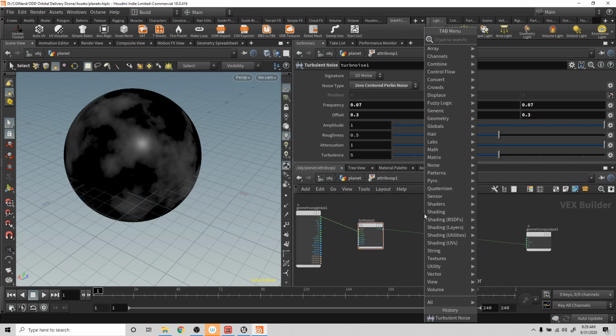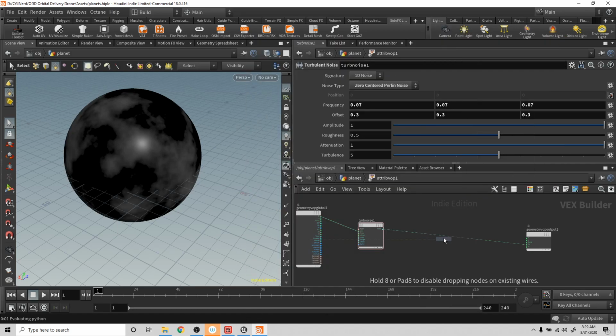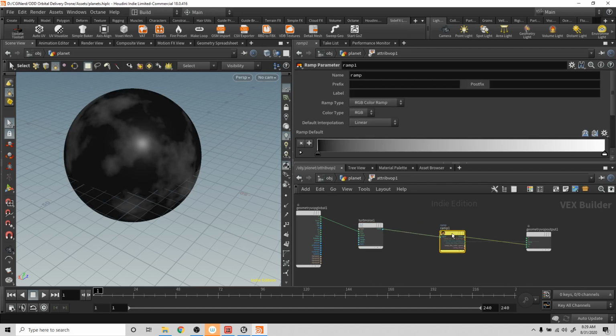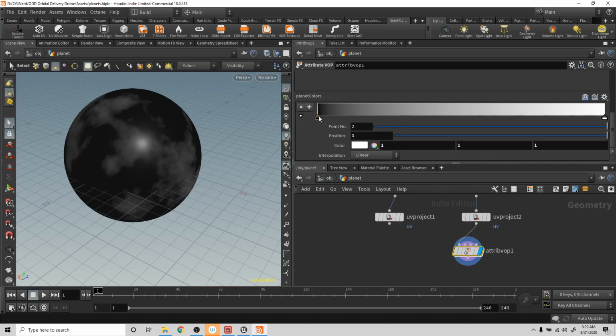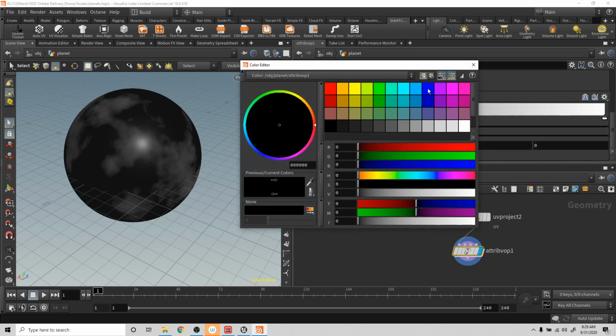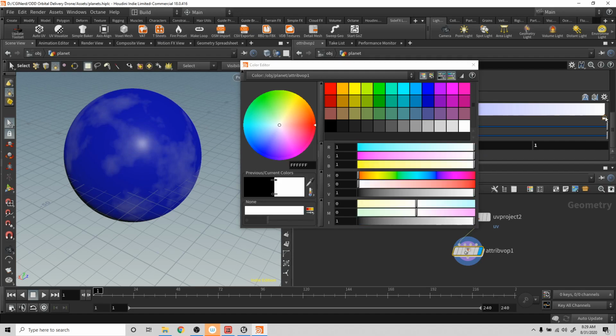Let's add a ramp parameter. And the ramp parameter we're going to be using here to create the colors for the environment here. So this is going to be planet colors. And then if we jump out to the planet level here, scroll down, we have planet colors. We can make this blue, make this green.